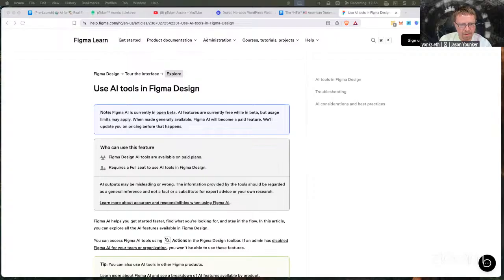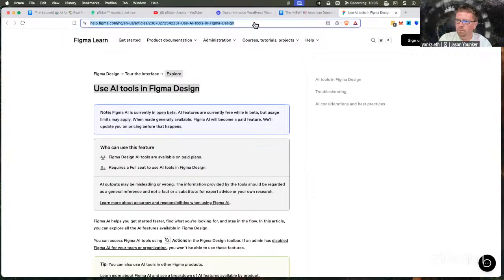here is the help doc. Use AI tools in Figma design. And this is a service. I'm not sure what we're paying for this service right now. And no question, AI tools can get costly stacking up. And this is where using the right tools that allow you to be efficient matters.